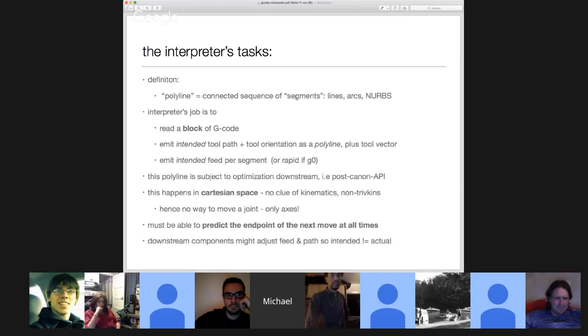That doesn't necessarily mean the machine actually moves at that speed. That's a different kettle of fish. But that's what it generates, and that's what it passes on to the canon layer through the API, which we just reviewed. The straight traverse, straight feed move calls did exactly that. They convey segments of this polyline. So conceptually, it's a connected path.